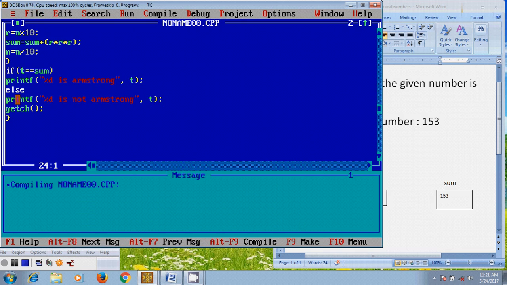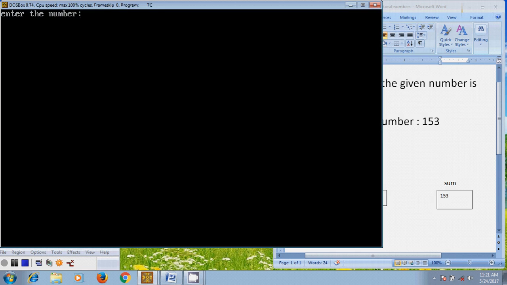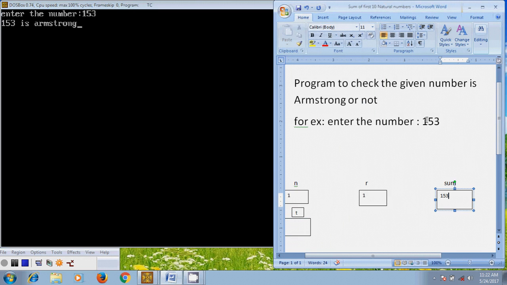Yes. Now let's run the program. Here I'm entering the number 153 and here it is showing 153 is Armstrong. Because here 1 cube equals 1, 5 cube equals 125 and 3 cube equals 27, total it will become 153. So the rule of Armstrong is fully satisfied, that is, the sum of the cubes of its digits is equal to the number itself.